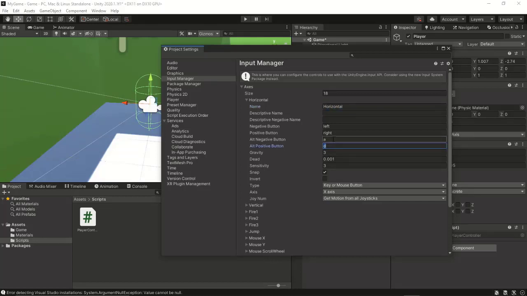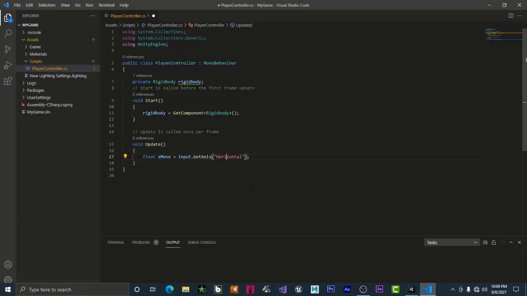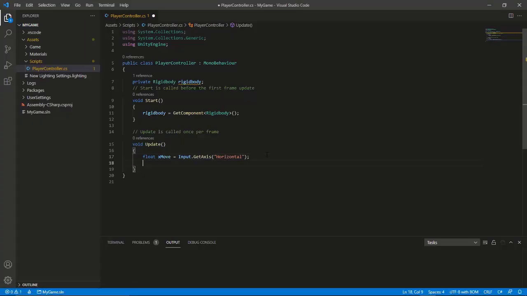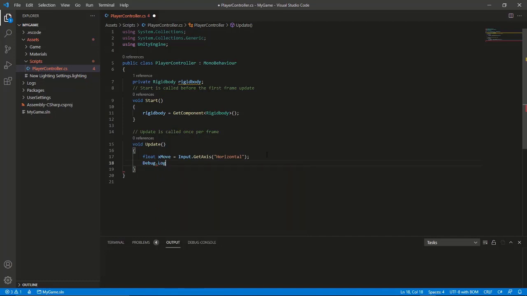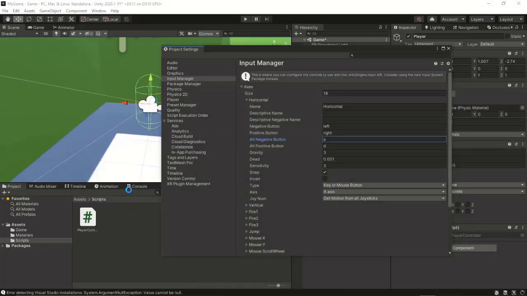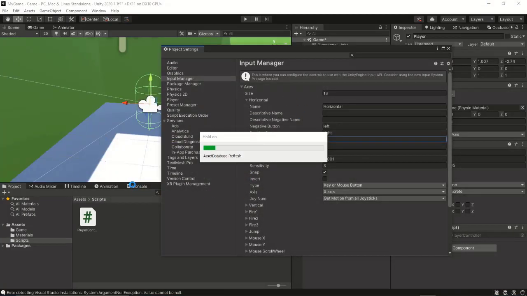So if I press D, it's going to be 1. If I press A, it's going to be -1. Let's see how this is working. Let's write Debug. This is the way of logging, seeing the output of something. So let's say Debug.Log(xMove). This will be outputting our float number in our console window. If we hit play, we should be seeing our value. So that xMove is going to be outputted.